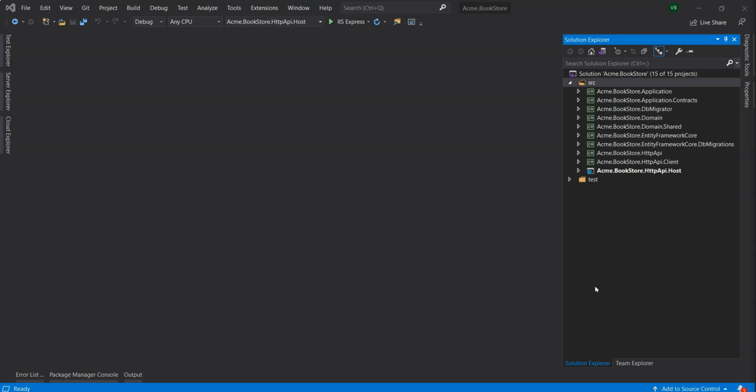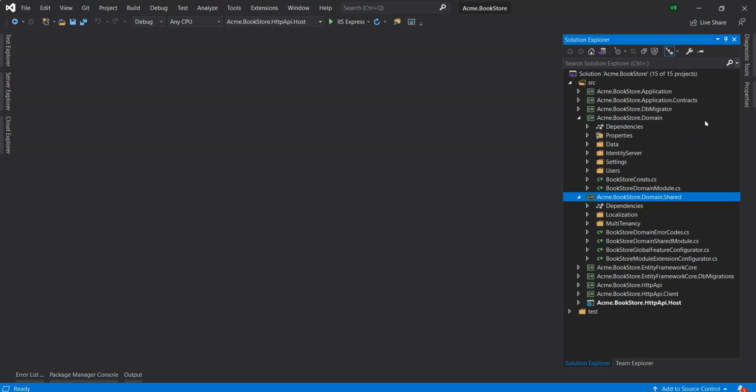The domain layer in the startup template is separated into two projects, acme.bookstore.domain and acme.bookstore.domain.shared. The domain project contains our entities, domain services, and other core domain objects, whereas the domain.shared project contains constants, enums, and other domain-related objects. These objects can be shared with clients.